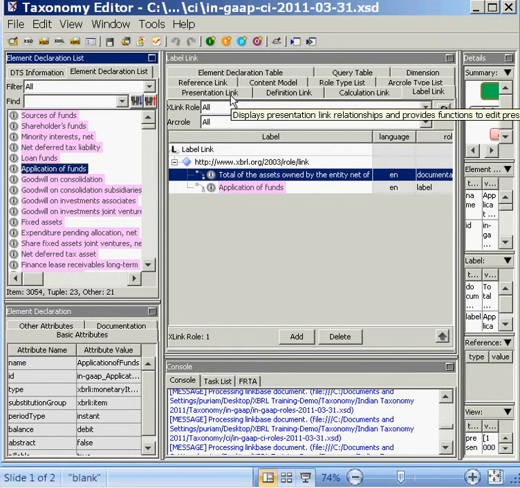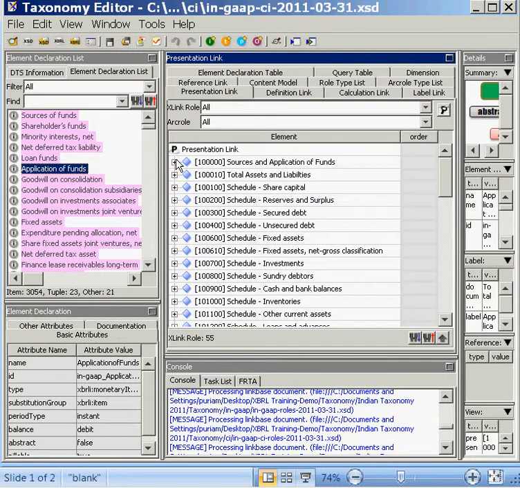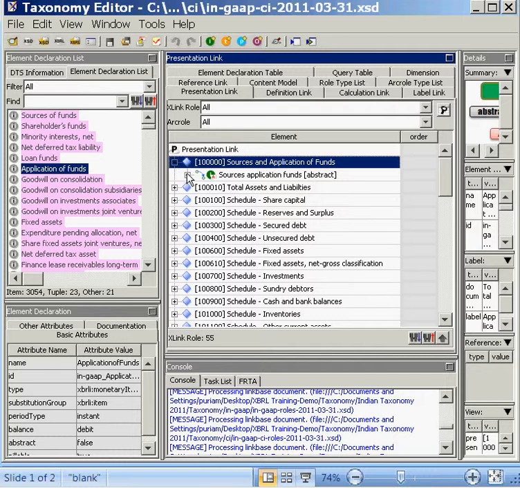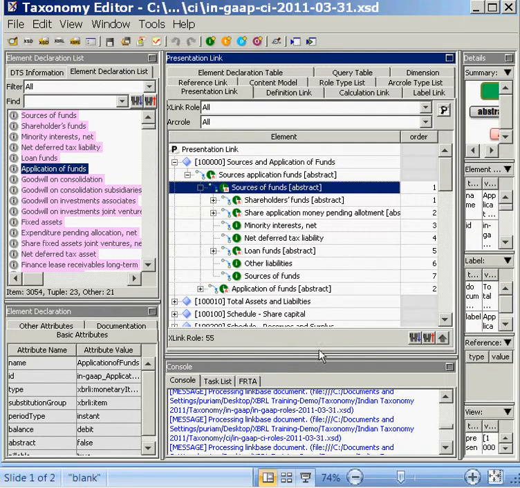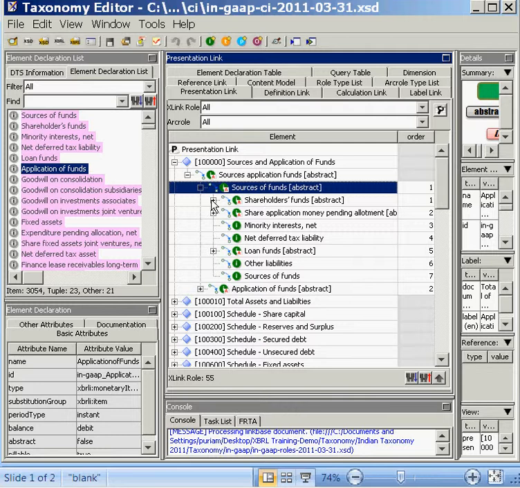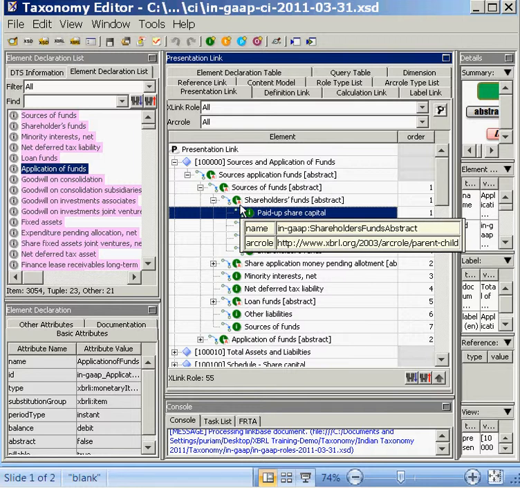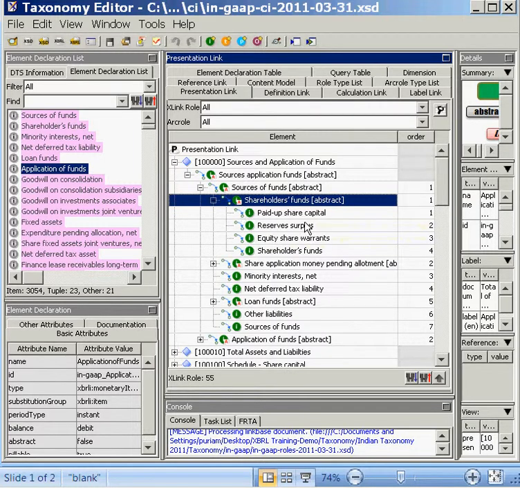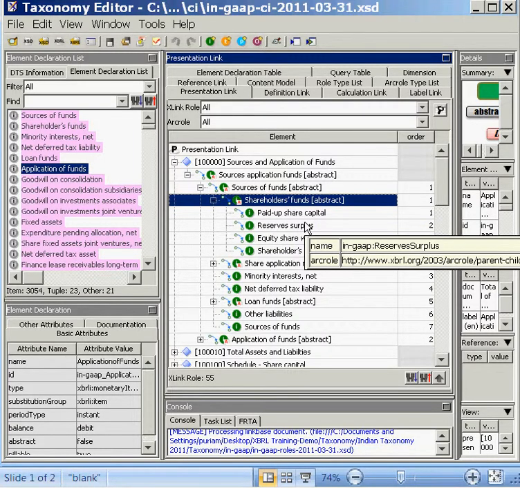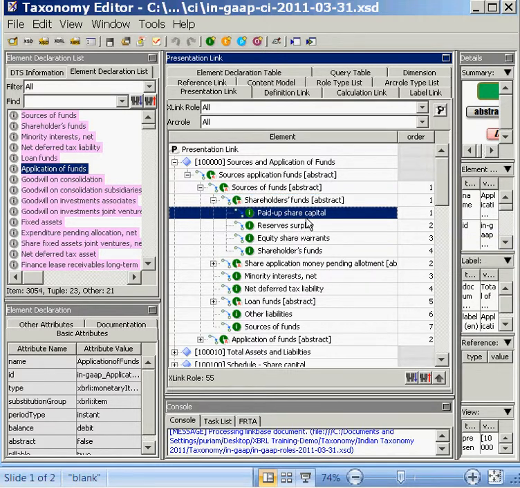Now on the right hand side, we have the presentation linkbase, which gives a view of how your taxonomy and your output presentation will look like. The red color small a written at the bottom of this particular tag, shareholder fund abstract, indicates that this is an abstract item. You cannot enter value for this. However, you can enter value for paid up share capital.